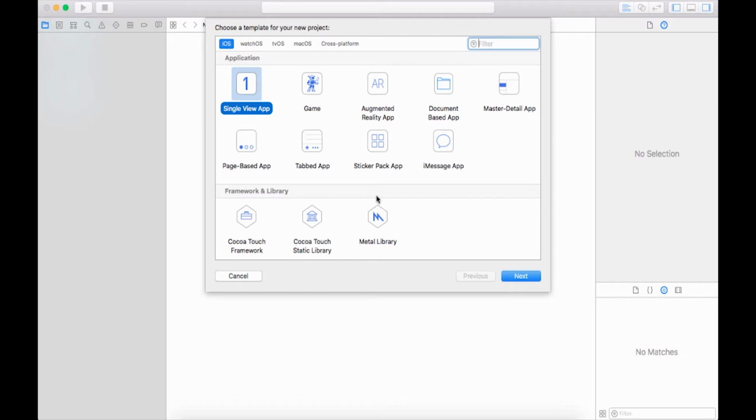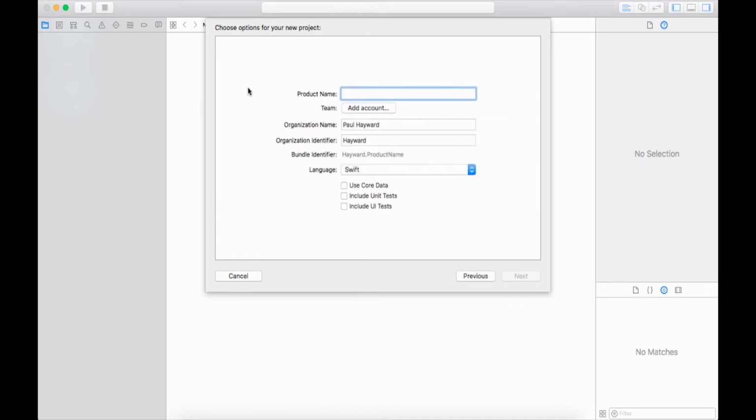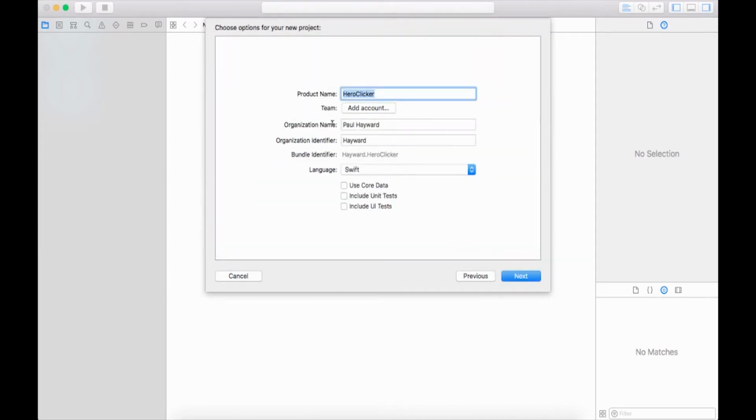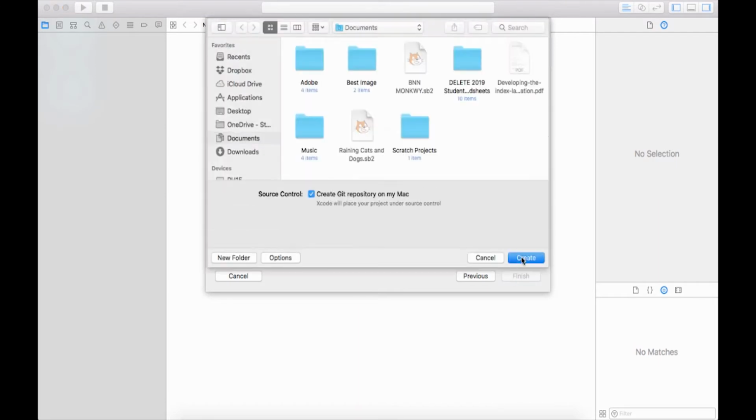Let's start by just opening up Xcode, going to a new project, and we're going to go with a single view application. I'm going to call mine Hero Clicker. And I'm going to start. Make sure you've got all of this stuff the same. You can have your own name there, but make sure you've got it set to Swift, and the rest can be your own stuff. So next, and I'm just going to save it there.